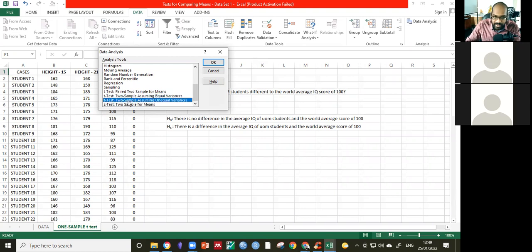So you can see here it says t-test two sample assuming equal variances, and t-test two sample assuming unequal variances. Basically here you need to tell Excel, whereas SPSS gives you the output with both possibilities. This one is for the paired t-test. Now we're going to look at all those tests: the independent samples t-test, and the paired samples t-test, which we are going to do next.